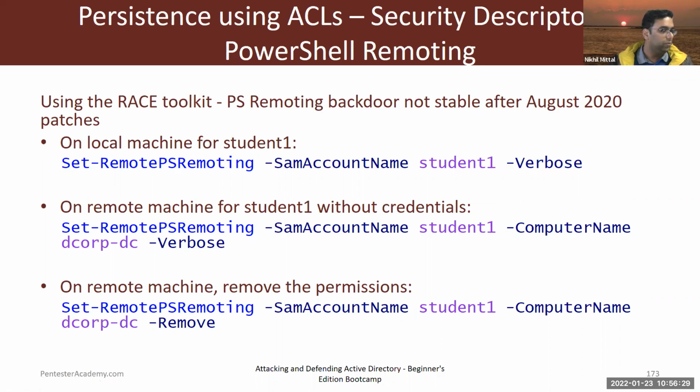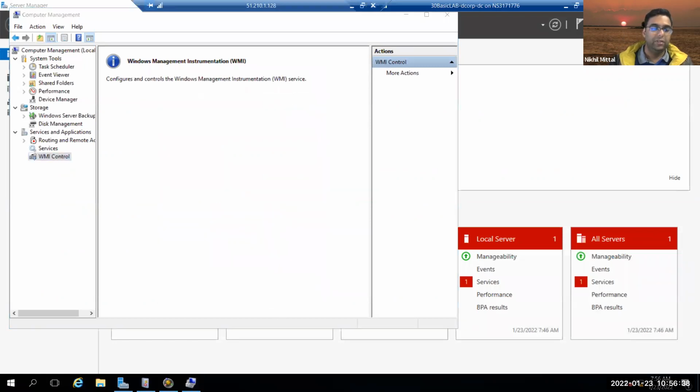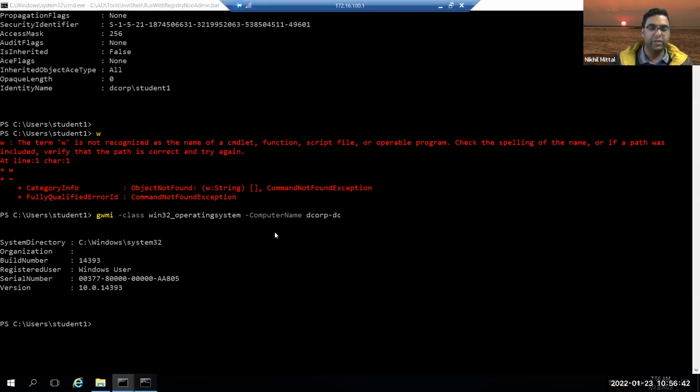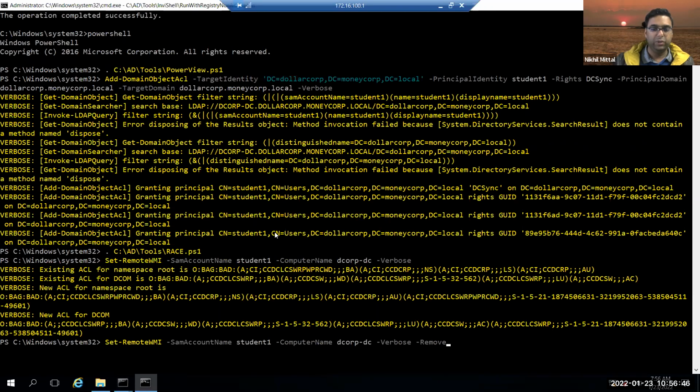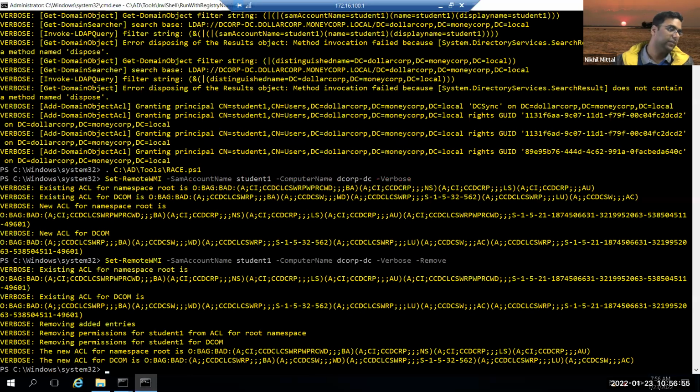Right. So let's try this now. Or before doing that, let's understand what happens. And even before doing that, let's remove what we added here, the permissions for the student one user. All right, I've removed those permissions. And now if I try to run this, I get an access denied.